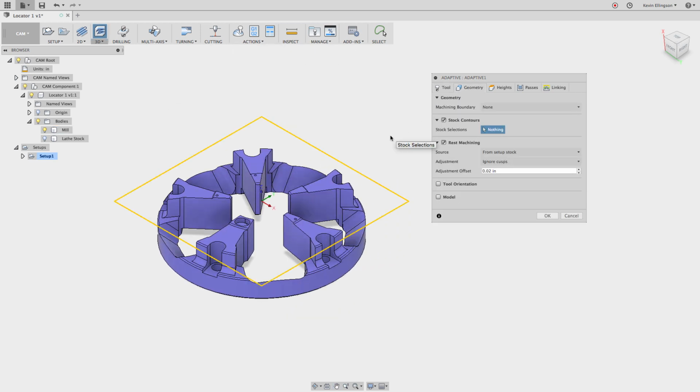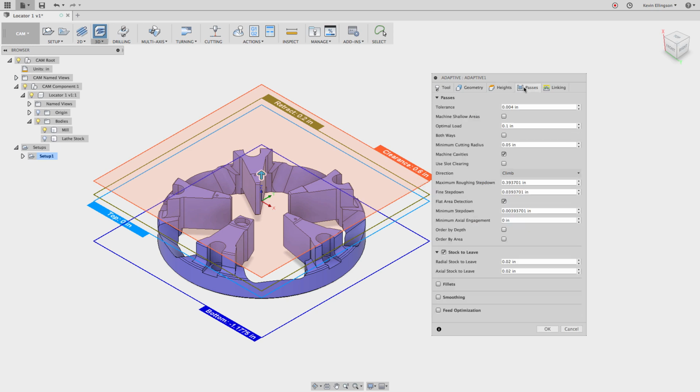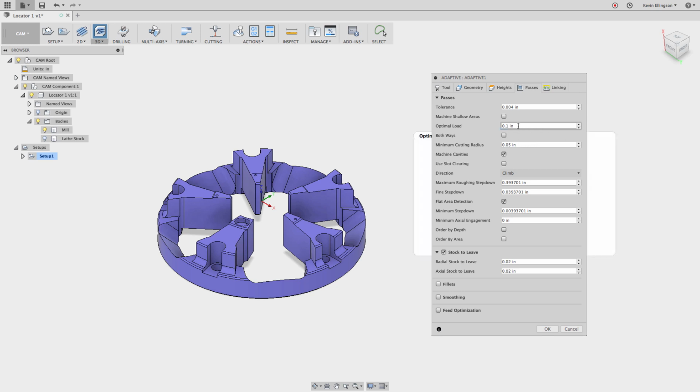For the geometry, I'm not going to select anything. I'm going to let Fusion figure out where the stock is. So we'll just keep on moving past that. Let's go to the heights. It's going to go from the stock top to the model bottom. I could even go past the bottom a little bit if I want to. That'll work out fine.